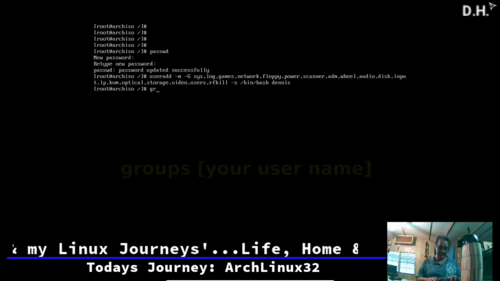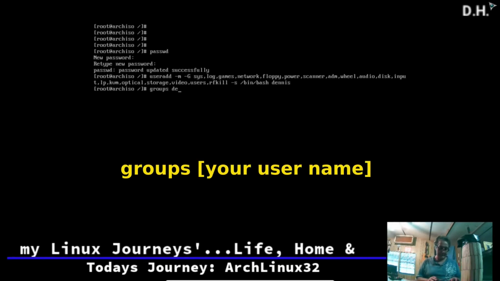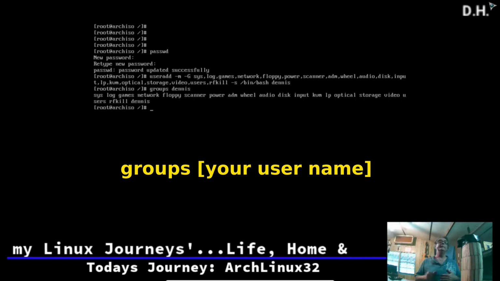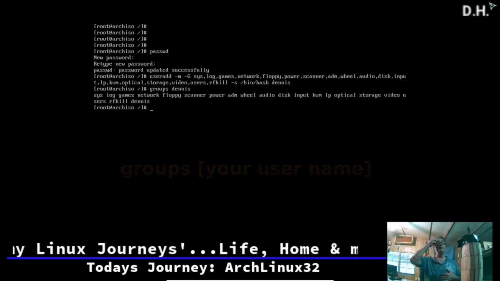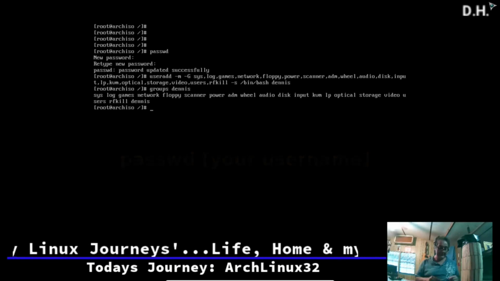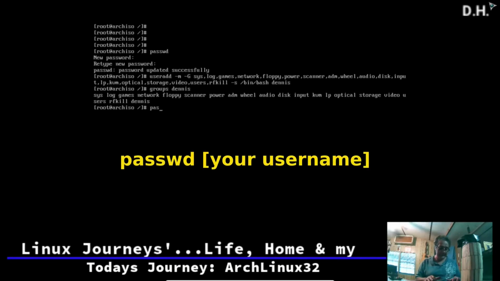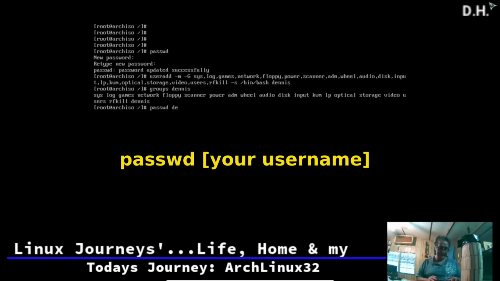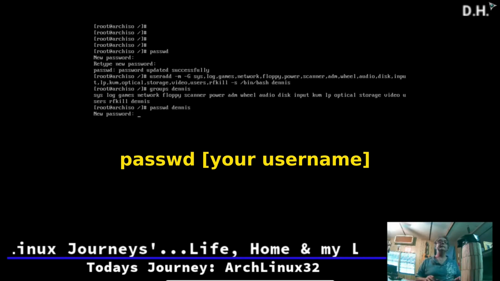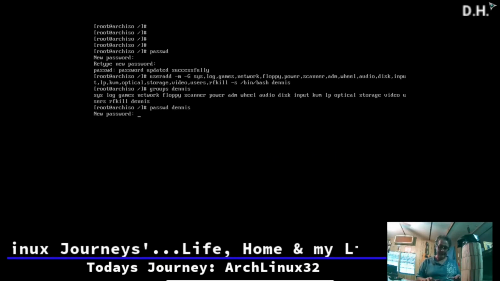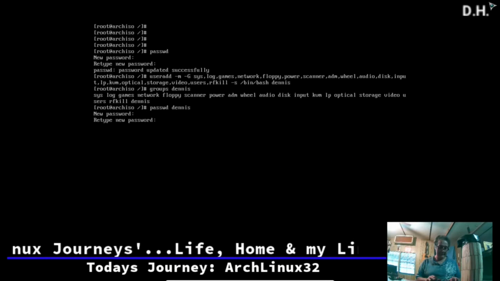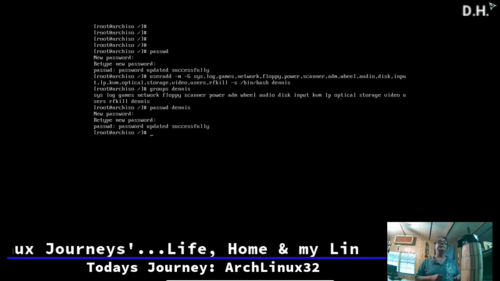So I'm going to type in groups and say my username, and it should return all the groups that I'm a member of, and it does. So now Dennis needs a password, so passwd, then your username, in my case Dennis. It'll ask me for a new password, even though I've never had one. It's going to ask me to reconfirm it, and I'm going to say okay.